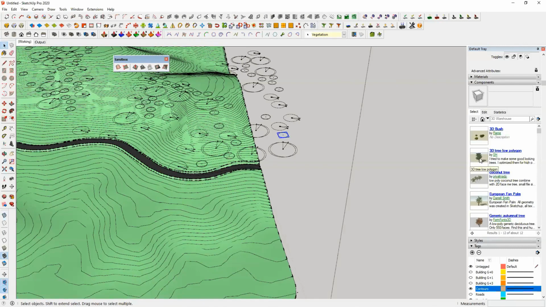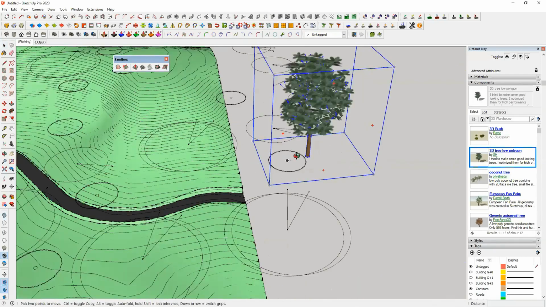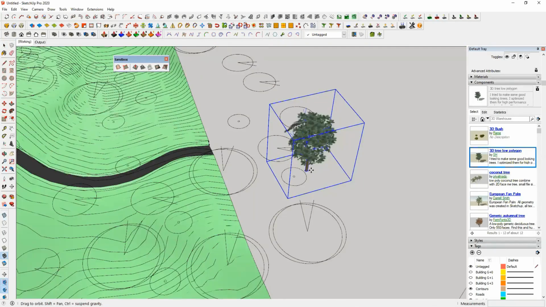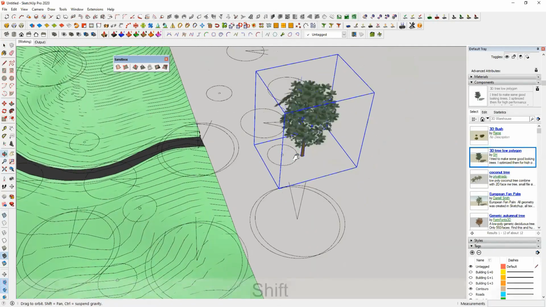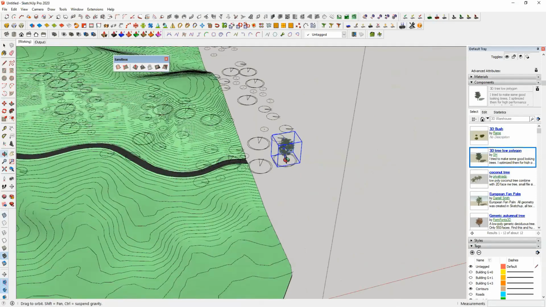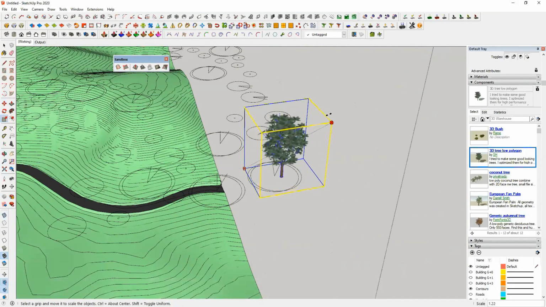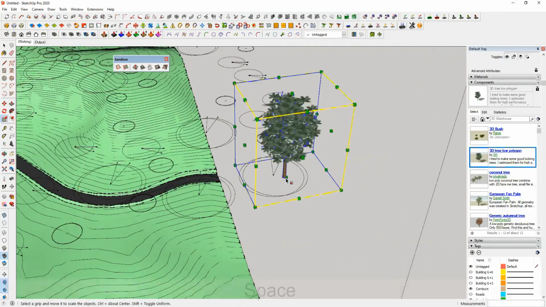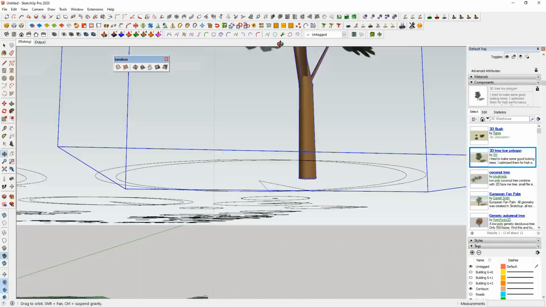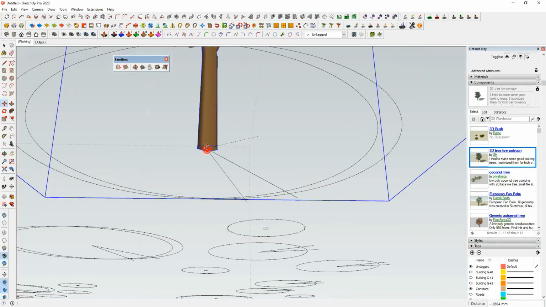We have a 3D low poly tree. Okay, I think this will do. Let's move it and place it at the center of one of the three components. Okay, and I will scale it properly so that it matches the diameter of the canopy. Let's place the center of the tree roughly along this center.